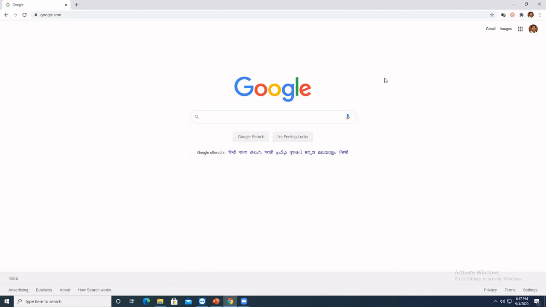So in this session, we'll be talking about two things. The first one being, how do we take attendance in Google Meet? And the second one being, how do we blur our background in Google Meet? So let's get started with these two. So let's start off with the first one. So how do we take attendance in Google Meet?